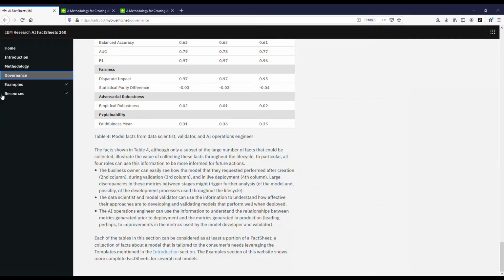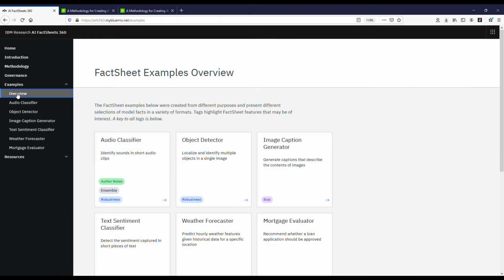The next section provides example fact sheets for specific models for two different use cases. The first use case, represented by the first five examples, is a model developer looking to obtain a model from a model catalog. We augment each example with tags that highlight some of the unique features of that example fact sheet.